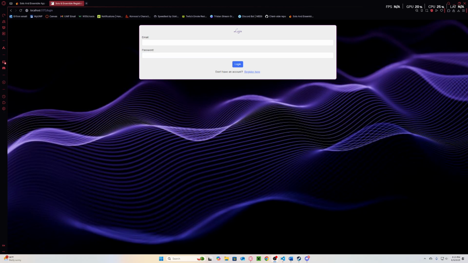The website I built is the Solo and Ensemble Registration. The premise of this app is for students to register for a performance for the solo and ensemble event, and for judges to be able to judge by assigning a grade to them and assigning times for the students to perform. So we'll start off with the features.